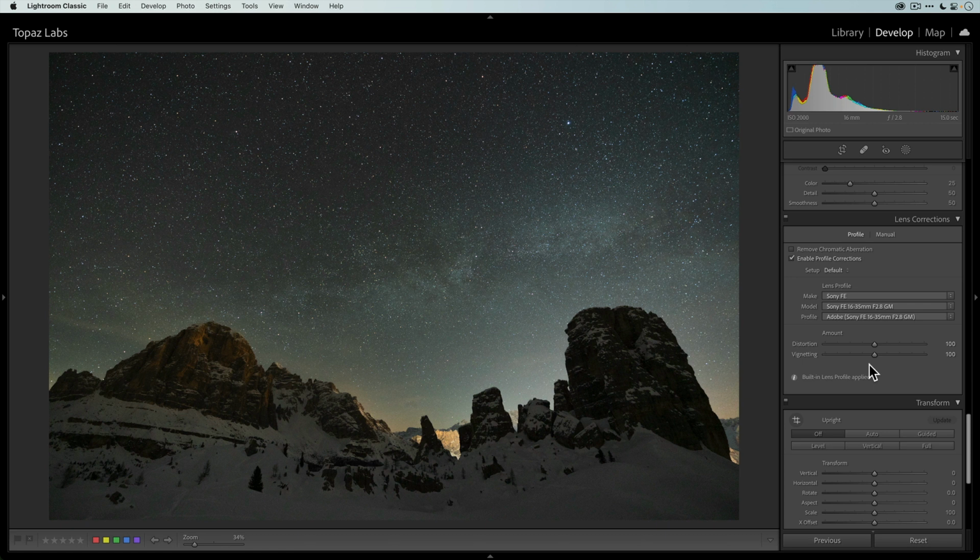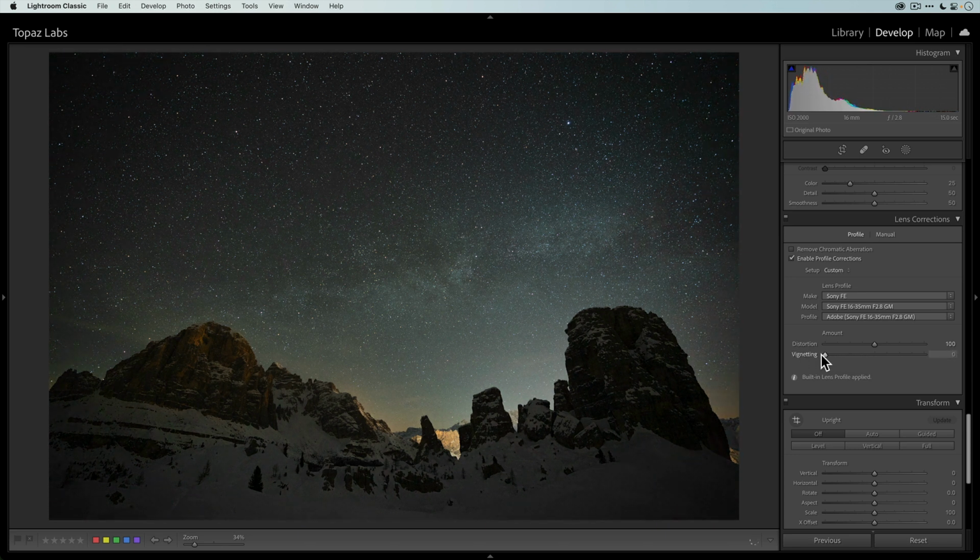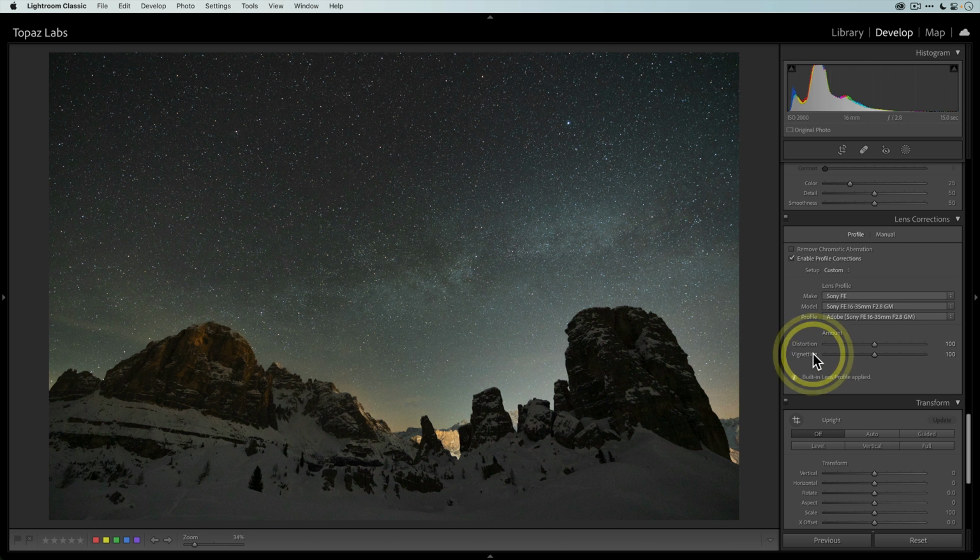But if you don't want any of those corrections, you can see here the two things that the profile does. One's distortion, one is vignetting. So with vignetting, if you don't want that correction, you can turn that off. But I actually don't mind it.